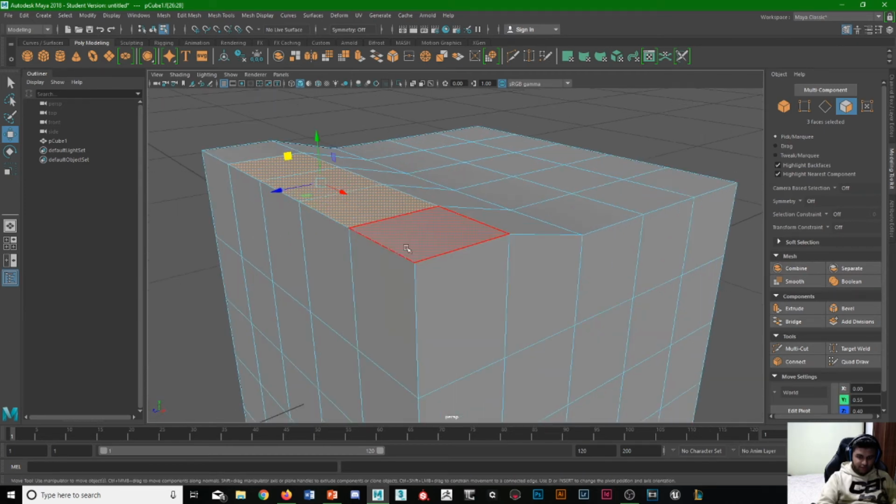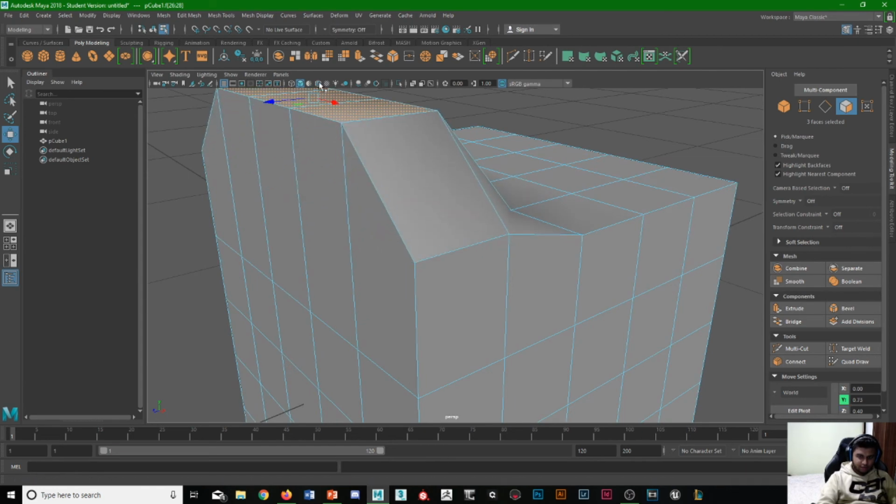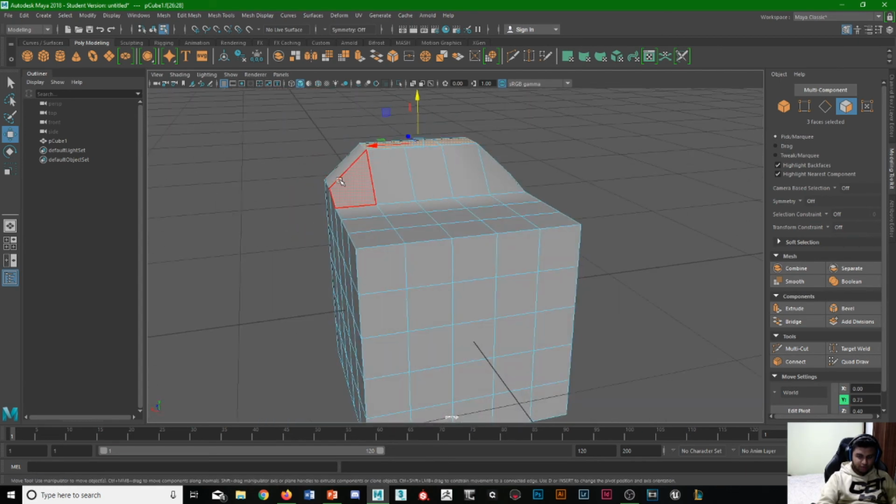As you can see, it's highlighted in orange, meaning it's clicked. So if I pull it, as you can see, not all of them are pulling up, just the middle one, sorry.